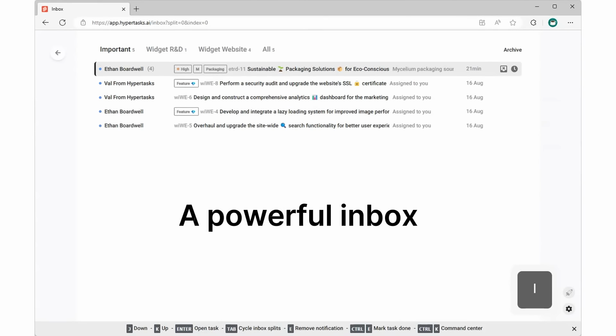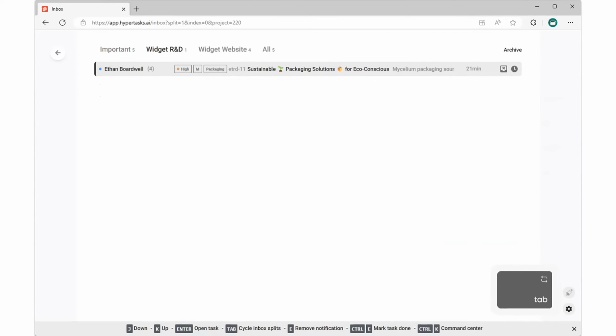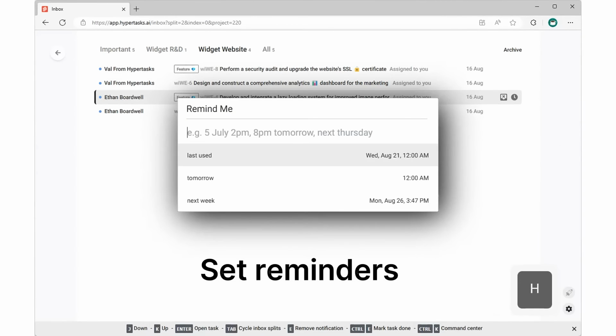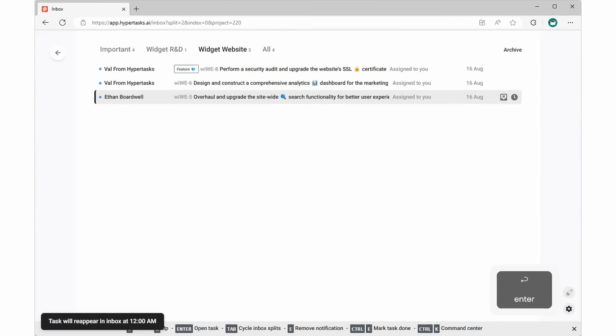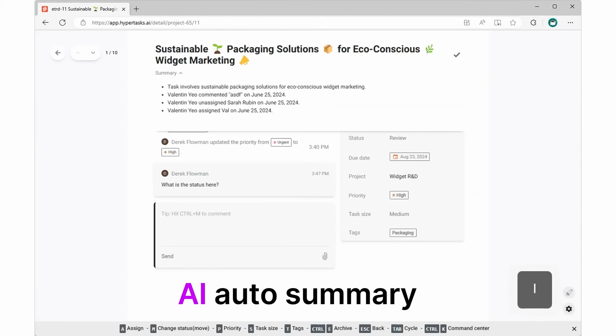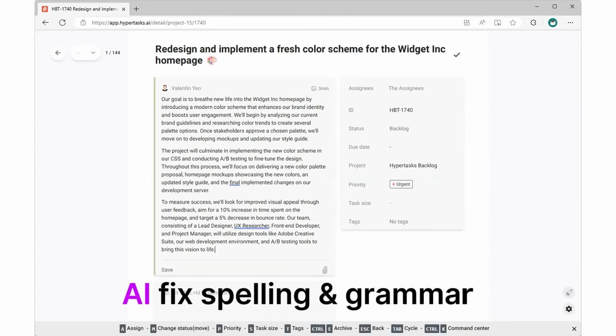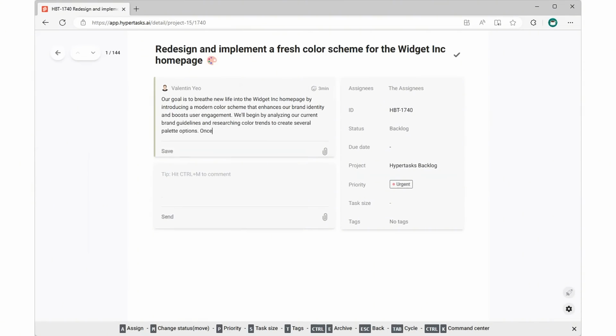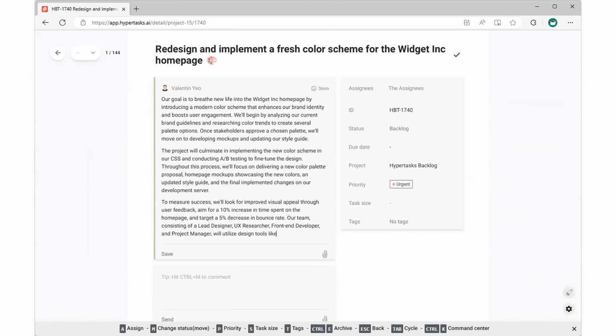At the core of Hypertasks is an inbox, unlike any other project tool's inbox. Our inbox enables your team to communicate much faster and actually reach inbox zero. We've included powerful AI features such as AI auto summary for every task and AI to help you write clearer, better tasks and comments. Let AI summarize conversations and improve your writing while you focus on what matters.